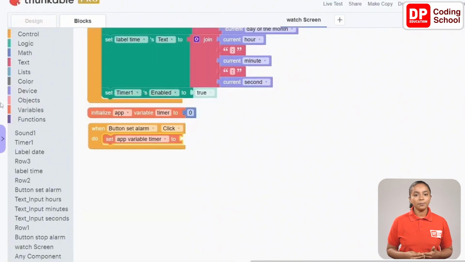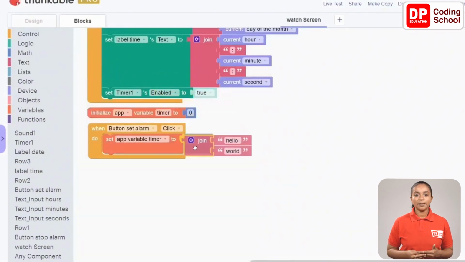You may remember we provide time in 3 text inputs as hours, minutes and seconds. Now we need to assign these 3 values in this timer variable. We will use a join code block for that. Here for the text I am connecting a join code block from text. I will connect 5 more code blocks into this join code block like this.